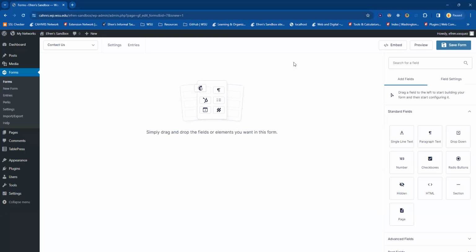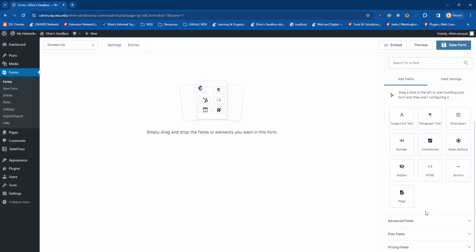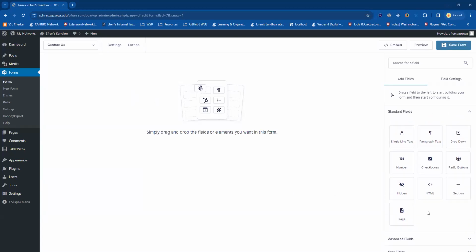And you'll be taken to this page here where you see you can drag and drop the elements that you have here on the right and drop them here on the left. So we're not going to build a form in this video. It'll be one of the next videos. This is just to show you the fields that we can use and how to use them in later videos.